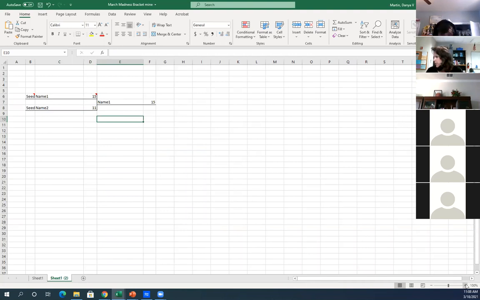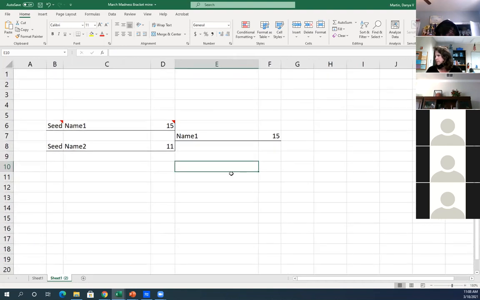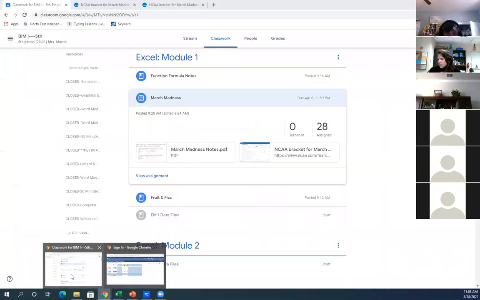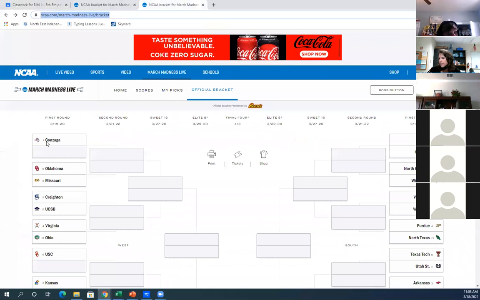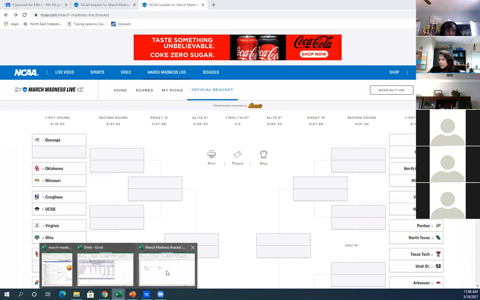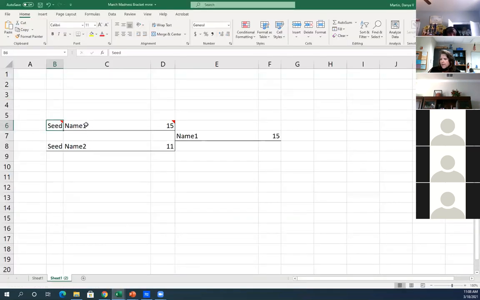Let me zoom in so everybody can see this well. Here's their seed. I made a smaller column so you can see their seed, and you can find that right here. Gonzaga is a 1 seed, Oklahoma is an 8 seed, Missouri is a 6 seed. So you see those little numbers. That's their seeding spot for the tournament. You put that in there, and then you'll put their name.